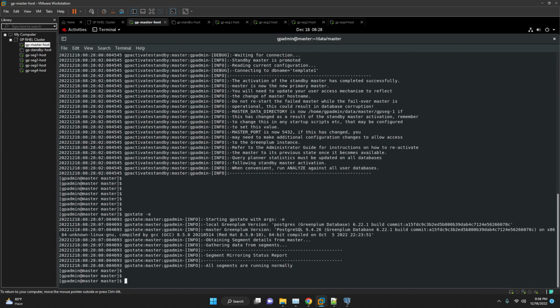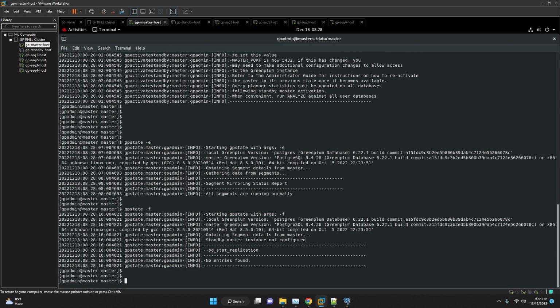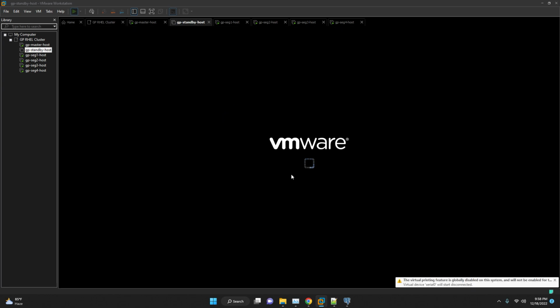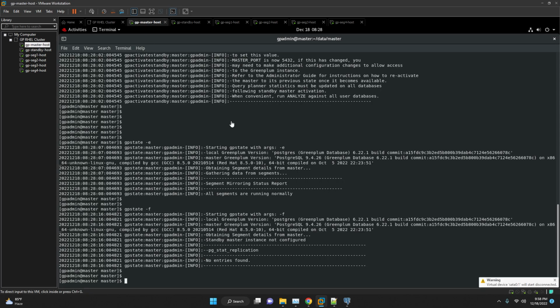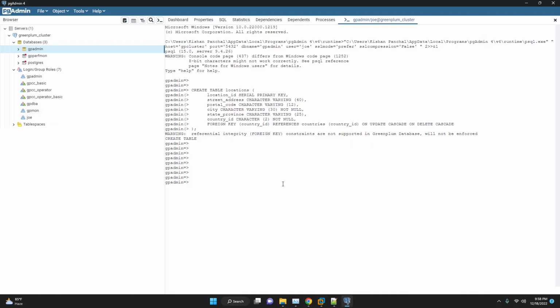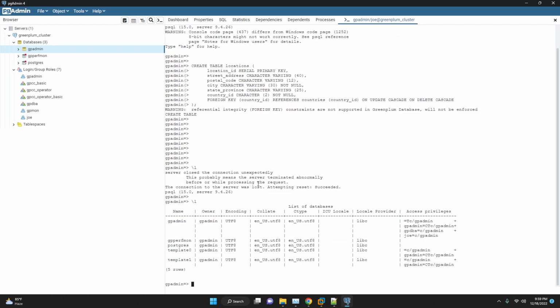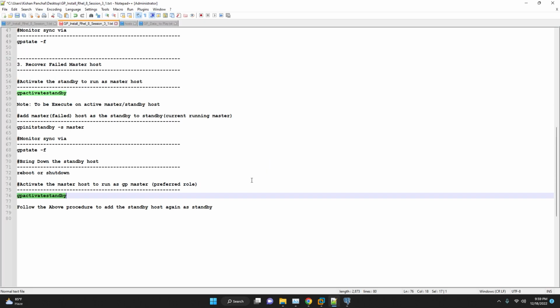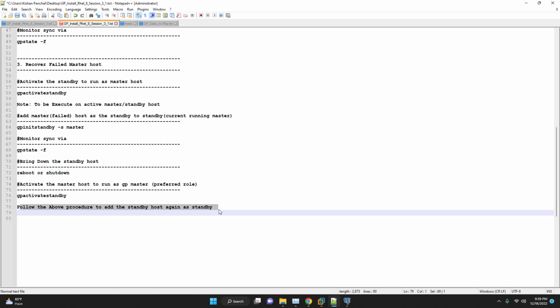Verify the changes by executing gpstate -e as well as gpstate -f to check whether everything is normal or not. Our primary master host effectively becomes the Greenplum database master now. Now we are able to connect to our primary master host again, and again users are able to connect to the database. To add our secondary standby again, follow the same process as we did in the first scenario.